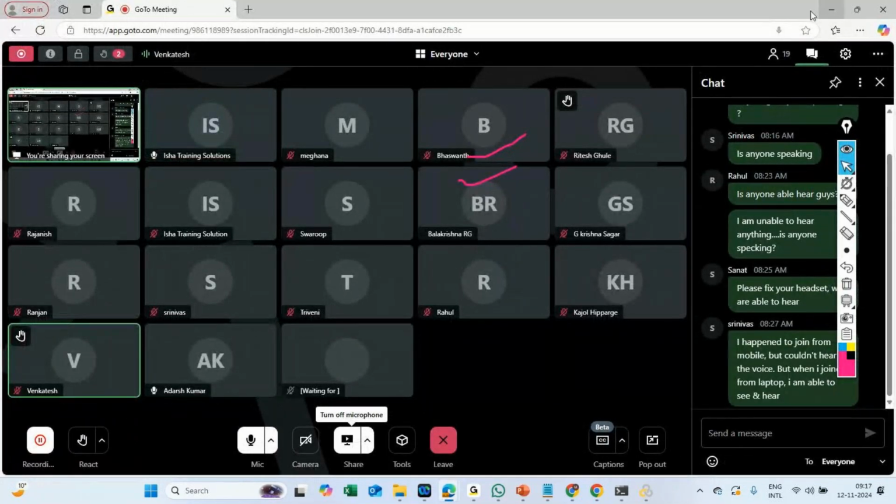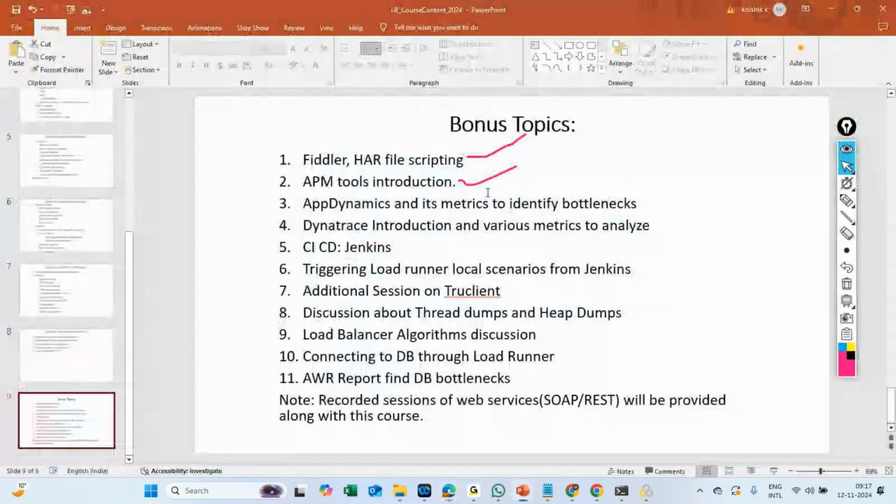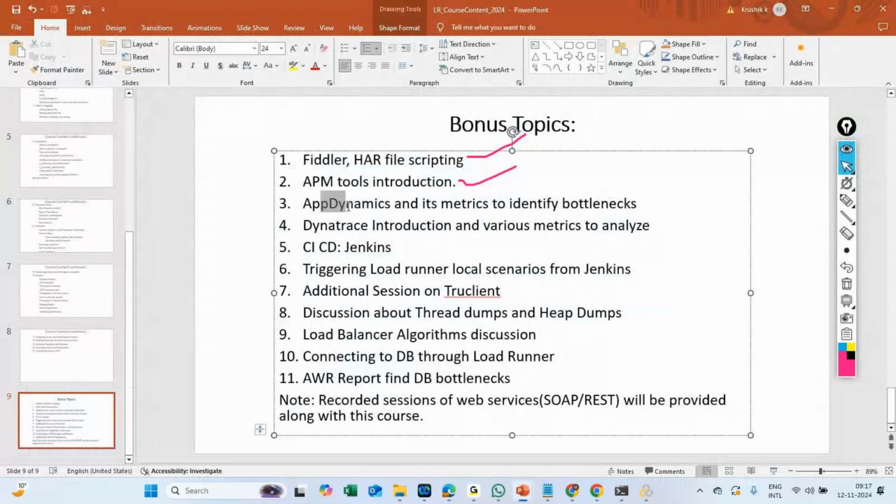Okay, application monitoring tools like AppDynamics and Dynatrace. What I'm going to do is take a live session of Dynatrace and give a recorded session of AppDynamics. Either way, I will surely take a live session of one of the tools.